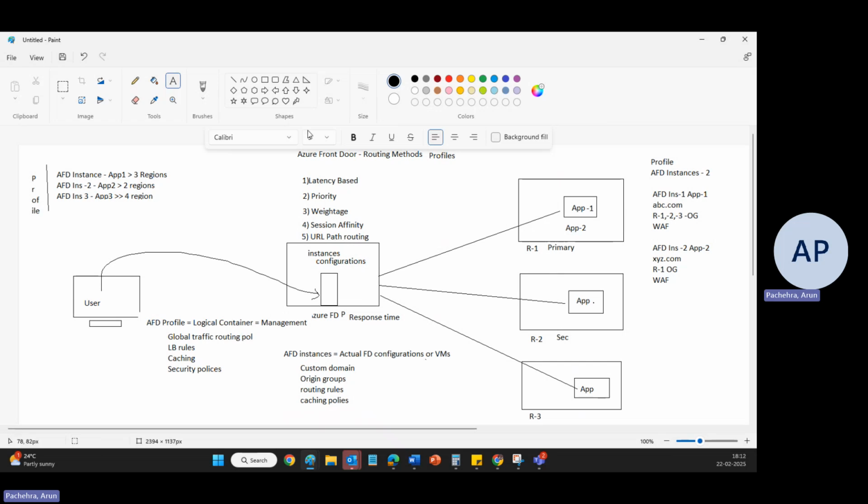Now, how does this make Front Door better? Let's try to understand this. Why did Microsoft think let's prepare it like this? The very first thing is one profile manages multiple instances with different configurations. So it ensures proper segmentation of traffic and security policies through centralized management.